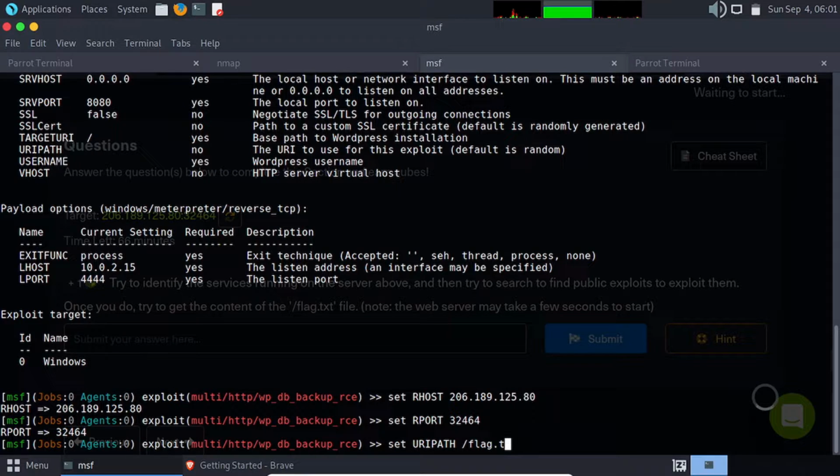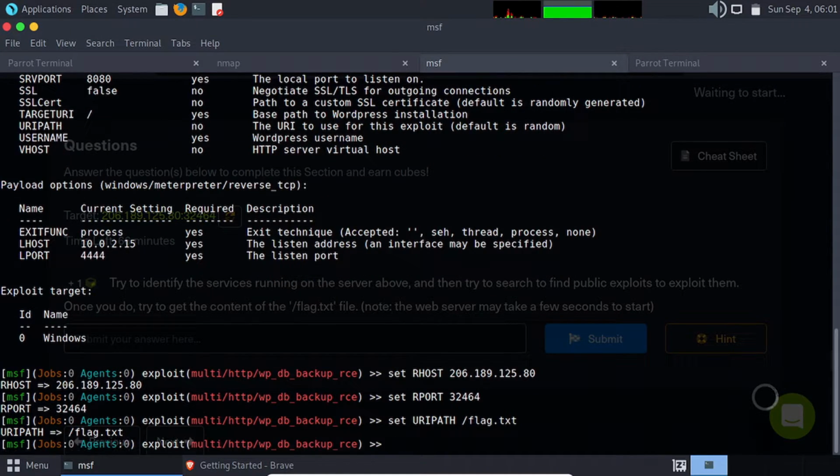This is the last step, where I believe many of you who are new to this lab were wondering what next we can do. So our host is set, our port is set, URI path is set. Now we are ready to exploit.